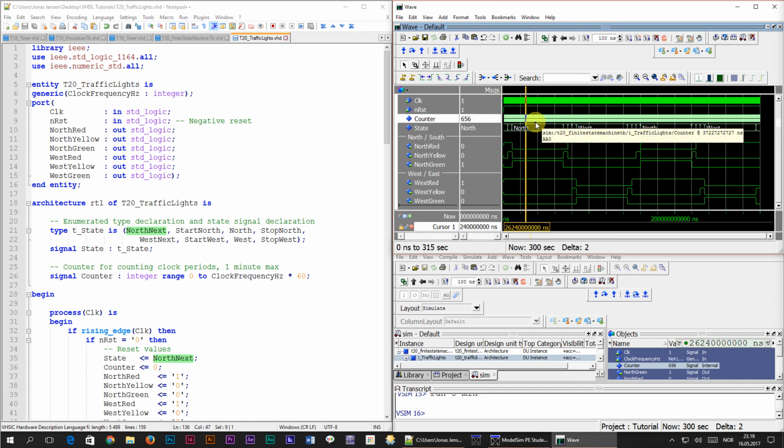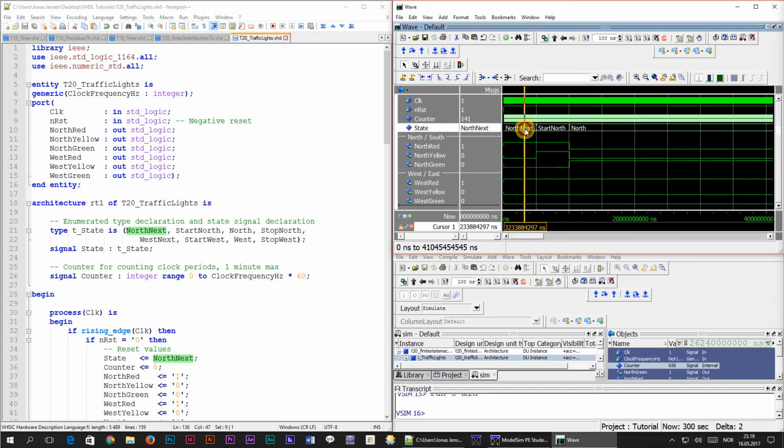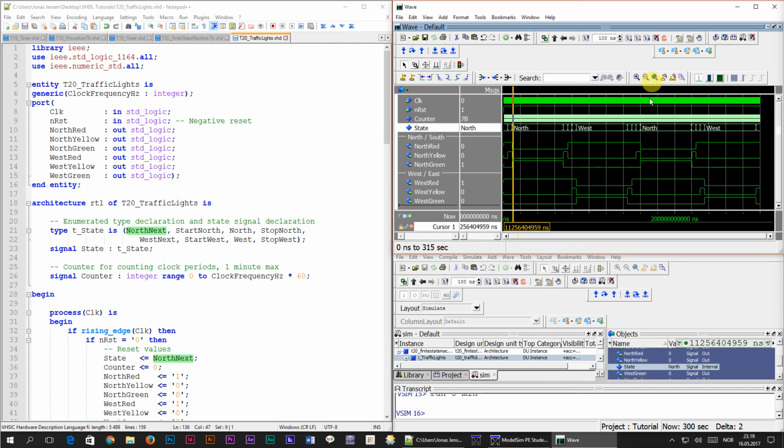If we zoom in on the start of the sequence, we can see that the first state is north next. After that, start north. And then comes the north state, which seems to last for a really long time. It should be a minute though. If we zoom out again and focus on the north state, we can see that there are only 2 signals that are active in this state, north green and west red, which seems about right. While in the west state, north red and west green is active, which is also correct.